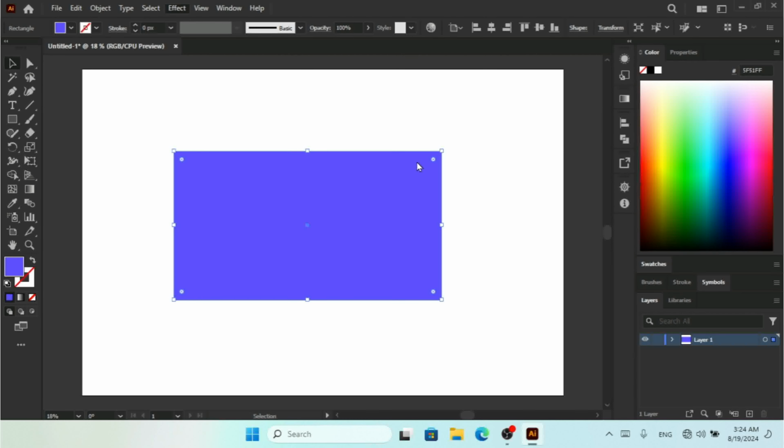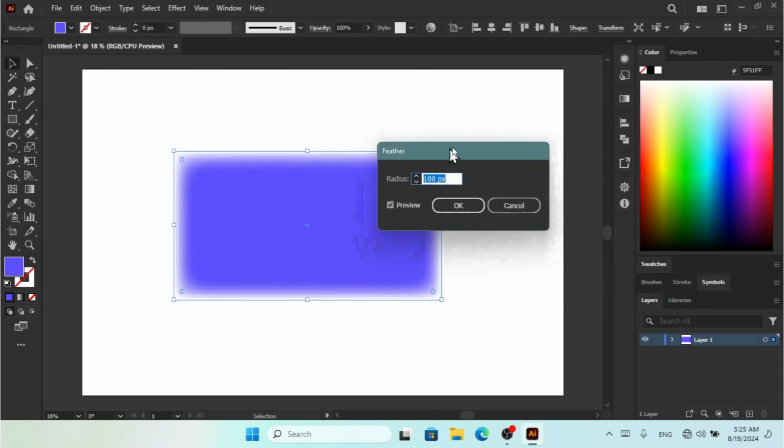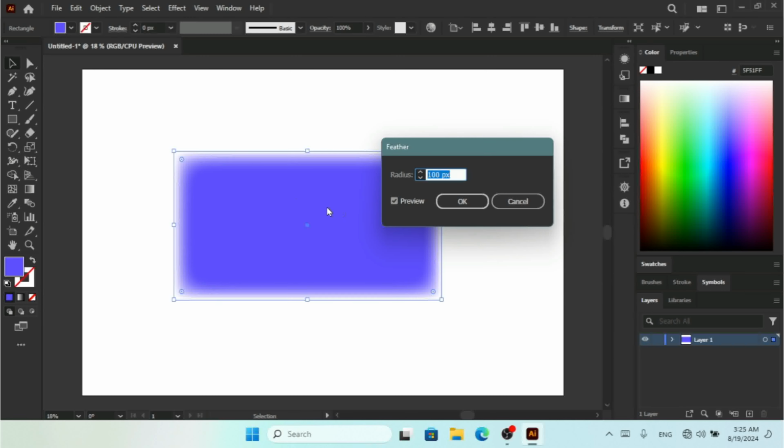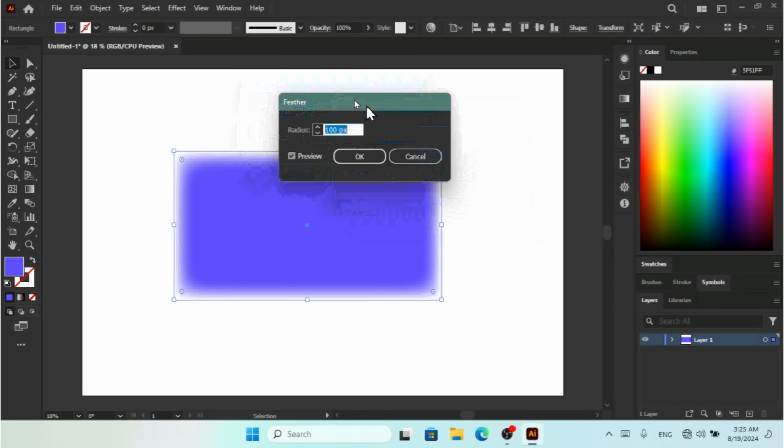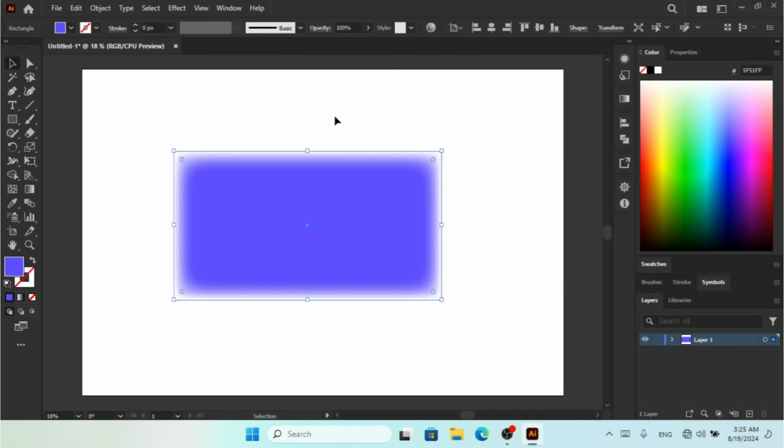So feather is something that is going to apply from all corners of this shape, because this is a rectangle shape. If you apply this feather to that, as you can see, it's going to progress. And here as you can see, I can set the radius, so I can just decrease that. Now it's 100%, so it's applied on all corners of this rectangle shape. So this is how you can apply this feather if you want this kind of effect for any of your design project.